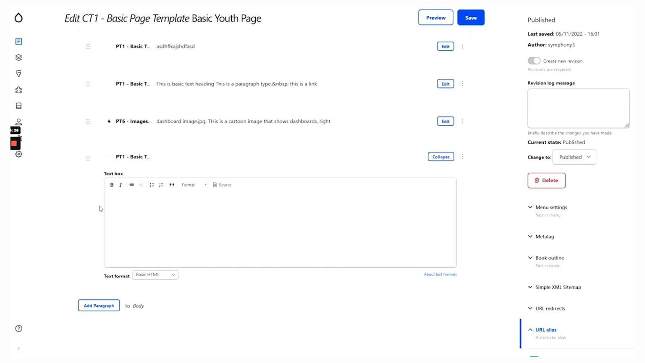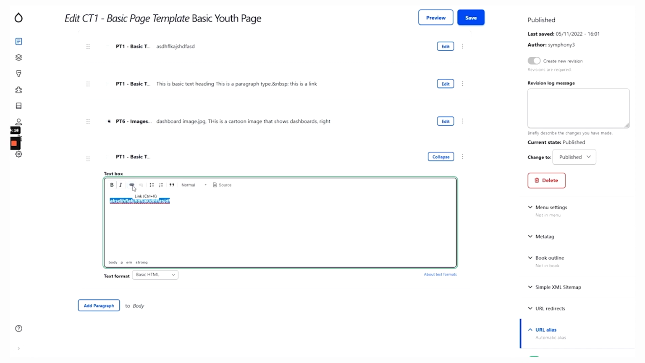This basic text paragraph type works like most text editors that you might be familiar with. You can copy or type in your text and use the tools at the top of the editor box to add formatting, links, lists, quotes, and headings. For advanced users, the HTML of this text can be edited using the source tool. However, in order for some of the more advanced HTML changes to be preserved, you will need to set the text format from basic to full HTML.